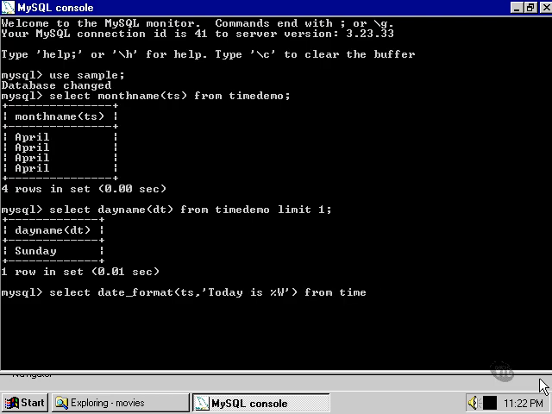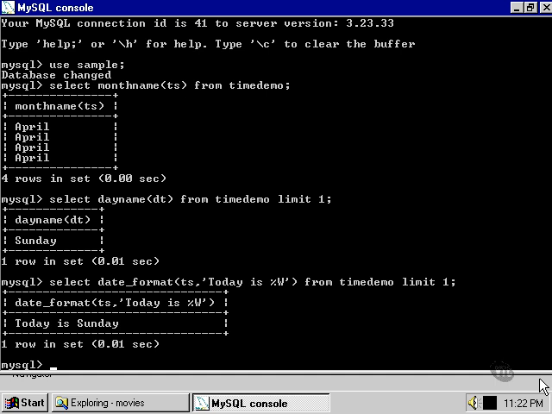Mustn't forget to put the name of the table in, and we're going to limit it to 1 response. As we can see, the date format can do just what the day name can, but it can add whatever text we want to put in as well. We're not limited either to simply drawing 1 piece of data from date or time column type.